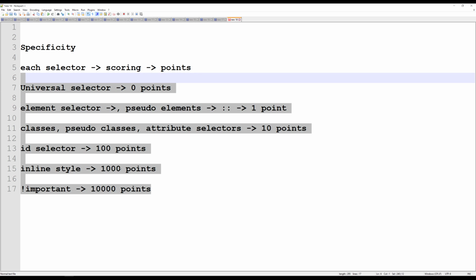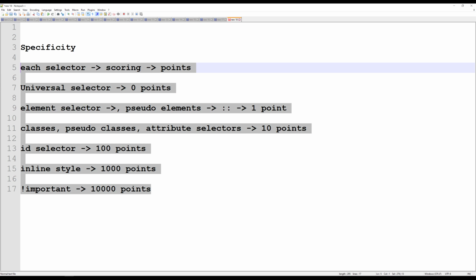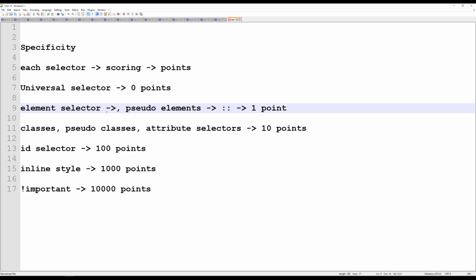This is the general way people remember it. The universal selector has 0 points, element selector and pseudo element selector have 1 point, classes, pseudo classes and attribute selectors have 10 points, ID selector has 100 points, inline style has 1000 points, and whatever has !important means it is 10,000 points.